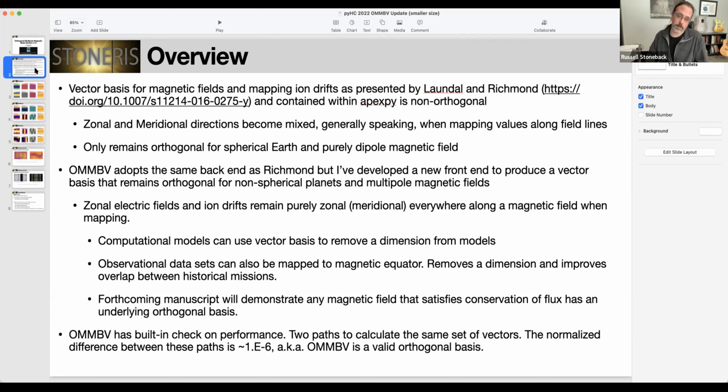Now, in this case, for OMMBV, the zonal electric fields and ion drifts remain purely zonal or purely meridional everywhere along the magnetic field when you map them to a different location. So this is much more physically consistent, and it has a number of features that are advantageous for space science.